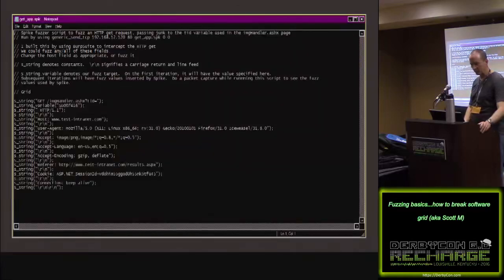Another one. In this one, I'm wanting to fuzz the value of the query string TID, so that's why I broke the GET up into two lines, so I can see clearly, okay, this is the spot I want to insert my fuzz string.